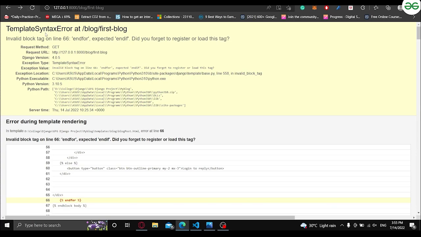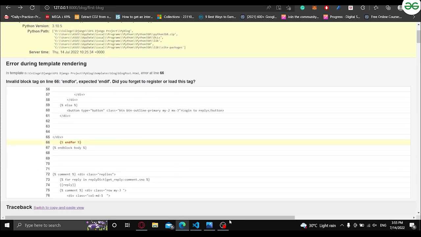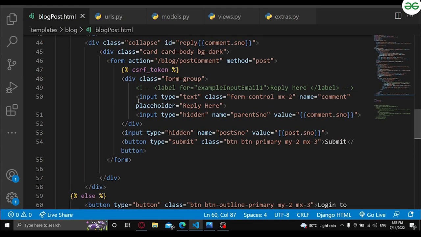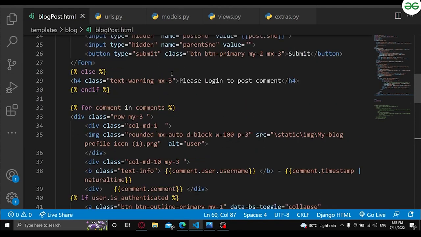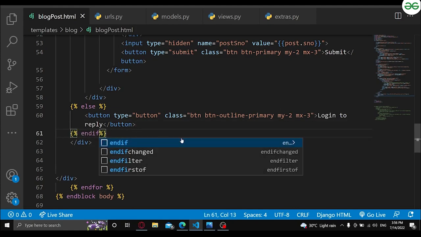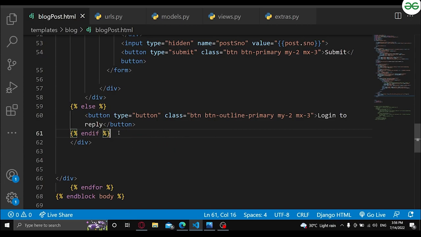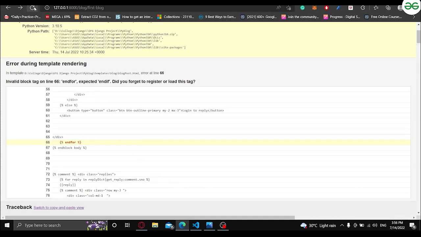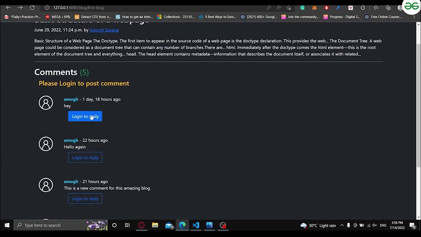Let's reload. Okay, so what it says, invalid text here, endfor. There is endfor. Here I have to add one endif as well, just in case I forgot actually. Endif. Okay. Now maybe it's not gonna show me that error. Okay. So here you can see it says login to reply, right? But I am not into this button actually.